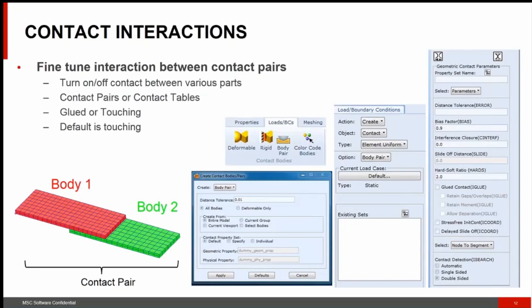Once we have defined our deformable bodies, it is time to specify how these bodies are interacting with each other. This is an important step, right? The first step was to define what parts, what assemblies we want to use in the contact. Now we have to say which ones are contacting each other, and if they are, what type of contact is it? Are they glued? Are they touching? This is the third step that can be done using contact pairs or contact tables.